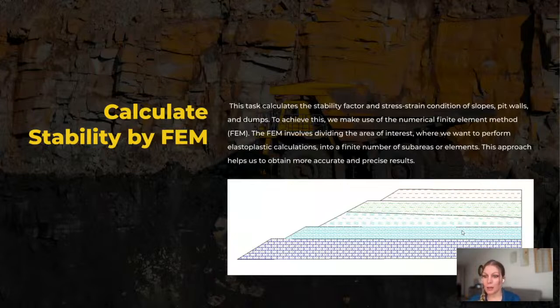So in order to begin the task of calculating FEM stability, it is necessary to construct a geological section using a surface object with a double fill and build polyline objects to act as boundary conditions.